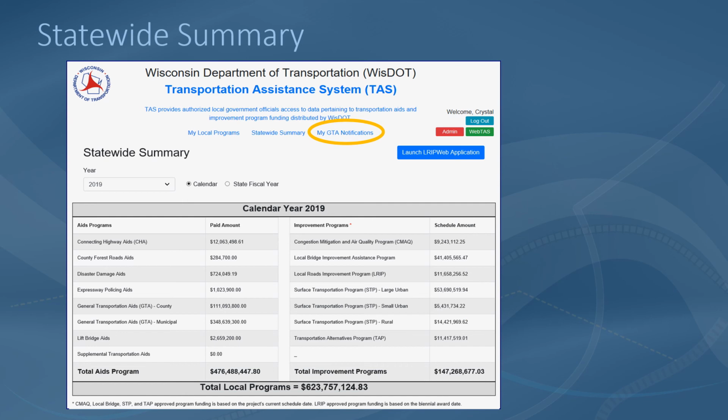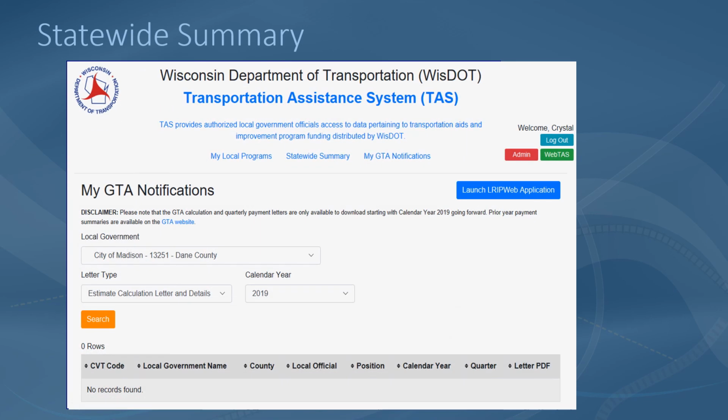The My GTA Notifications tab allows you easy access to download an electronic copy of your General Transportation Aids Annual Calculation or Quarterly Payment notification letters. These letters are available to download starting with calendar year 2019 going forward. To download an annual calculation letter for your local government, select the Estimate or Final Calculation Letter option under the Letter Type field and the corresponding year.